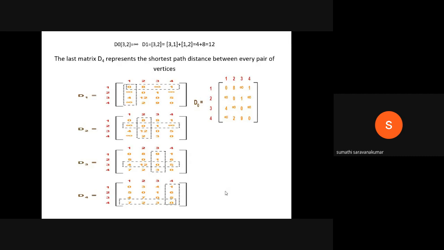Next, what you will consider is the top one, D1 of 3 comma 2. You see the graph here, but just concentrate on the matrix. So 3 comma 2. D0 of 3 comma 2, what is the value here? Infinity. So I have to update this infinity.